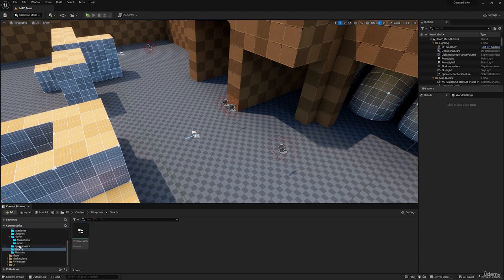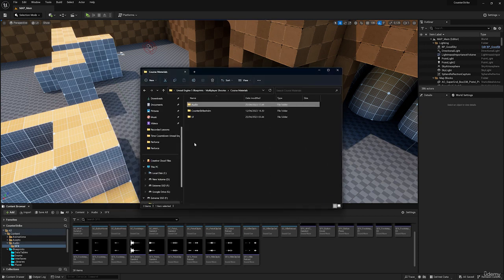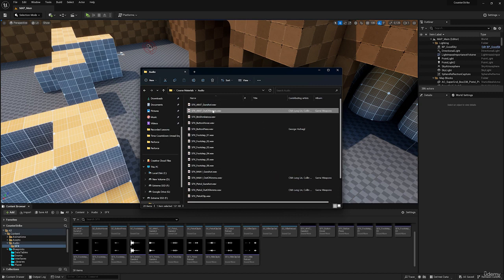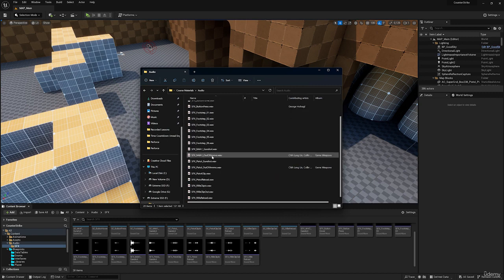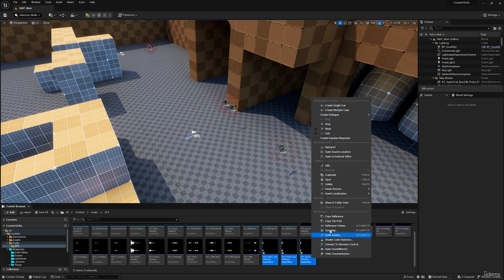So let's go to the audio folder here, open up the sound effects. And here, if you go to the course materials, I have included for you some audio. If you open up this audio, I have included this out of ammo. If I just make this larger: out of ammo AK-47, out of ammo M4A1, and out of ammo pistol. Go ahead and select all three, click and drag them into the content browser. Inside of here, select all three, right click and create multiple cues.